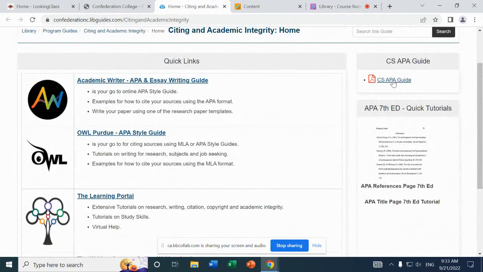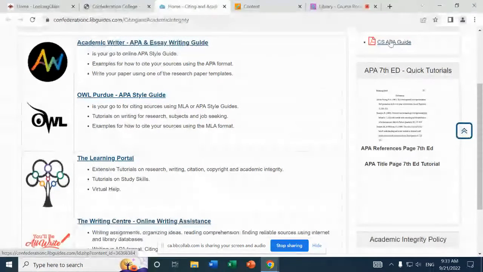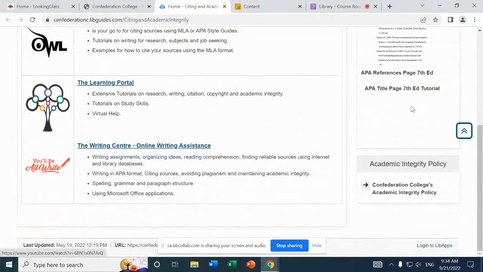So on here, we also have the CS 050 APA guide. So the school has made an APA guide for students that are in the CS 050 program. So you can go and look at that guide there, which is probably also being provided to you by your faculty member. And then on top of that, we have Confederation College's academic integrity policy.